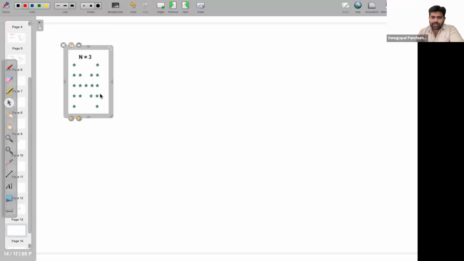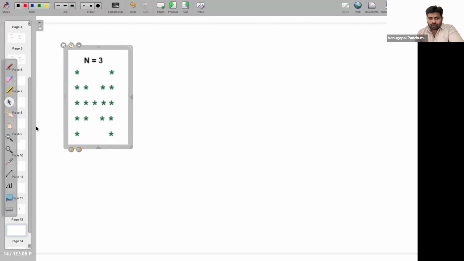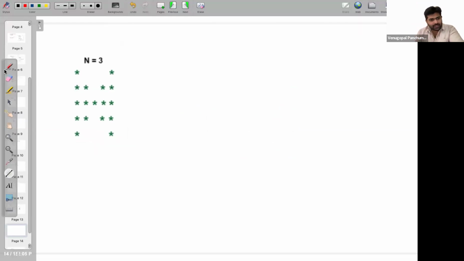So if n is equal to 3, first of all, how many lines are present here? Total 5 lines are there. Now in these 5 lines, you take the middle line. If you separate the middle line, how many are above and how many are below? Above, there are 2 lines. Below, there are 2 lines.